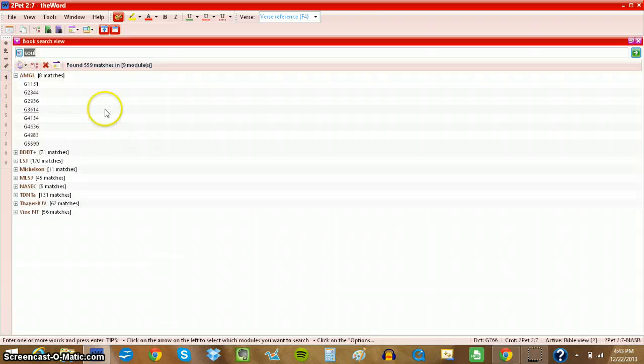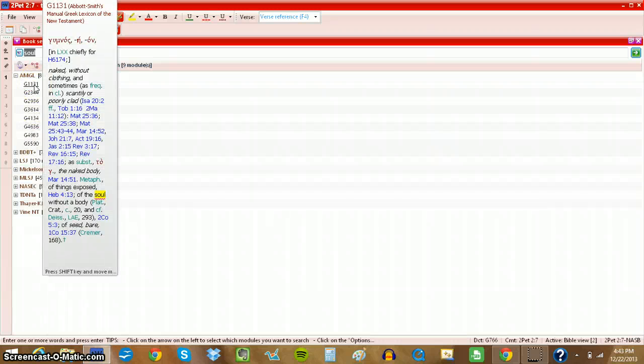So I'm going to take this, and it's got the Greek Strong's numbers there, and all you've got to do is run your mouse over it, and it tells you what it is. So the word is gumnos. And it's a Greek word, and it means naked or without clothing, and sometimes scantily or poorly clad. The naked body, things exposed, and then it gives Hebrews 4:13 of the soul. Now the bad thing about this is it's going to return every single instance the English word soul appears in any entry. But like I said, you can cut that back by unchecking a lot of them.